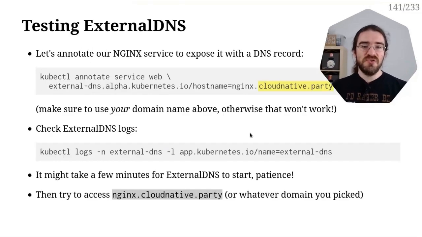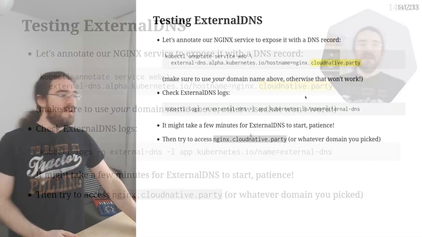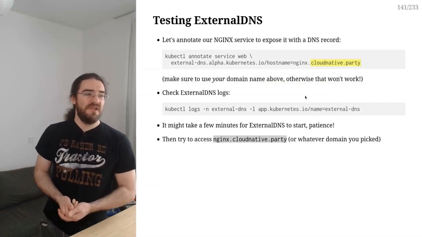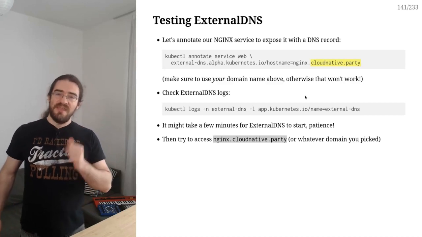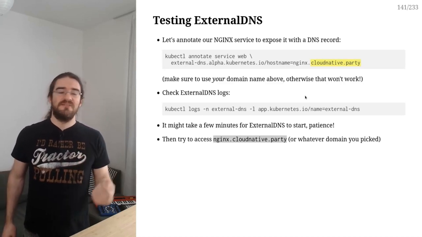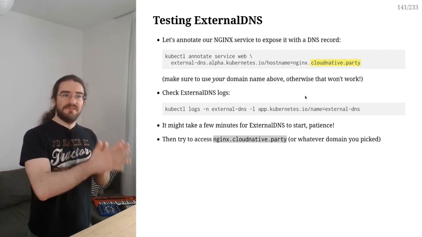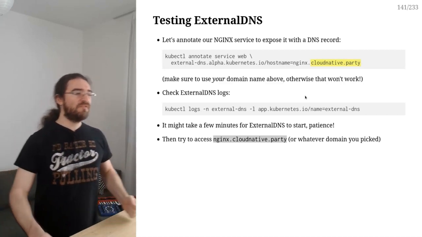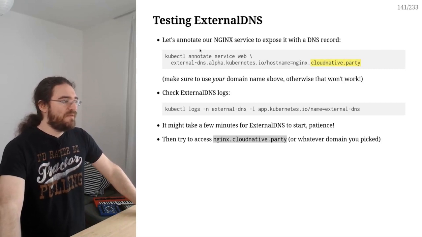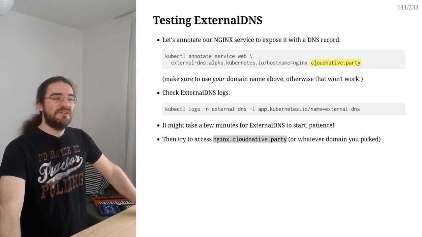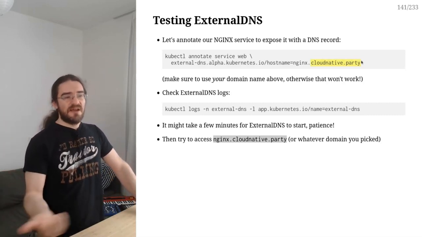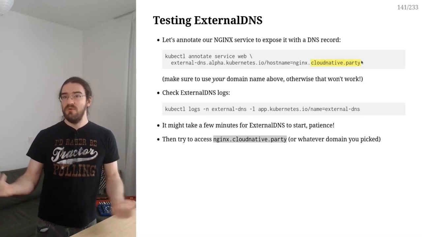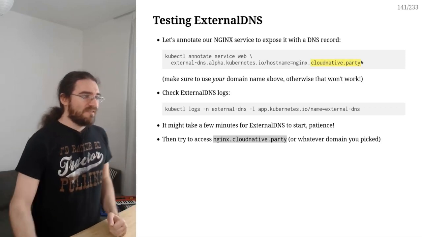Well, I guess we should give this a try now. So how do we test that? Well, for services, what we do is that we use an annotation. We need to tell external DNS, hey, you see that service here? I would like that service to be exposed with that specific name. So here, for instance, web, I would like that to be exposed with nginx.cloudnative.party. Of course, in all my examples, I will be using cloudnative.party, but you should replace that with your own domain, right?